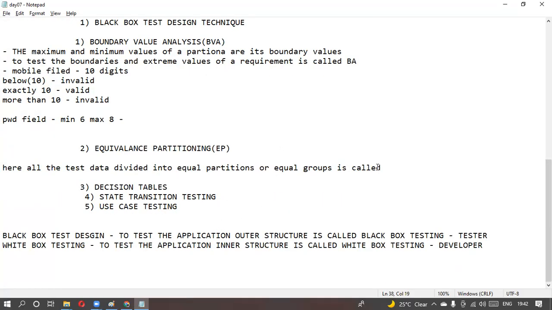So here also we will be dividing all our data into multiple groups.